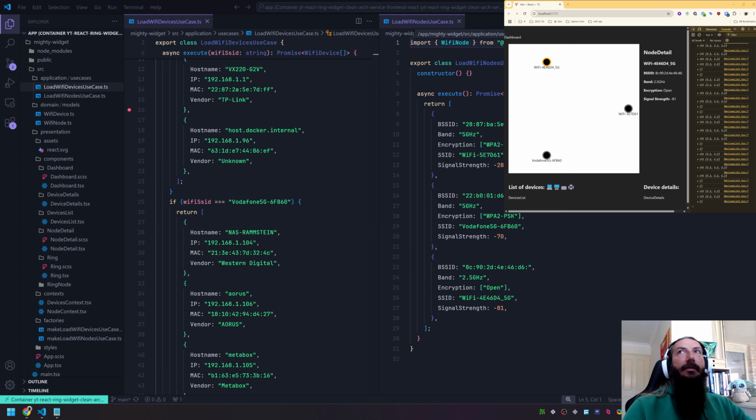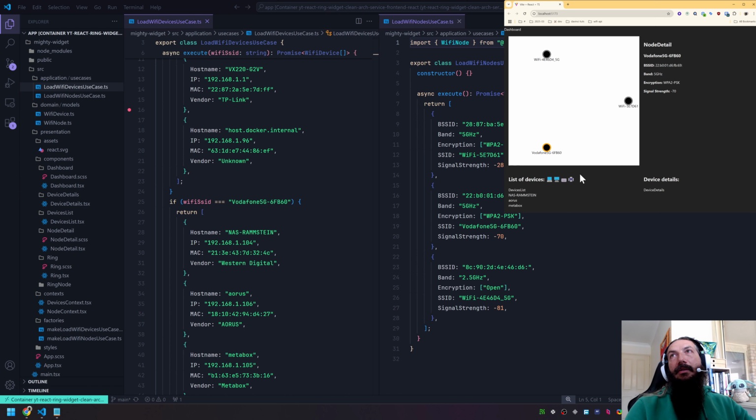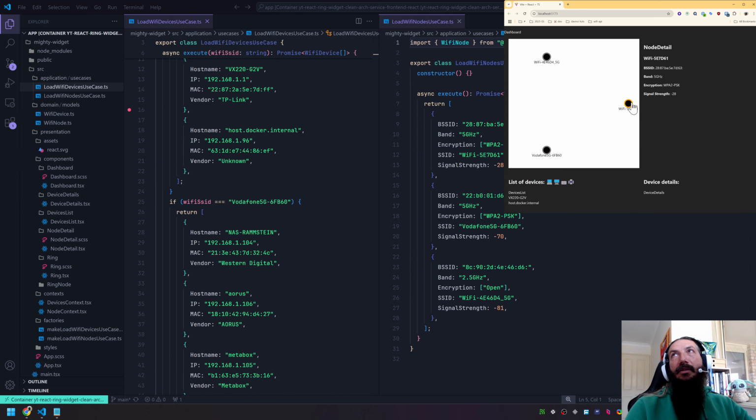Amazing. All right. Next thing to do could be to select the device in here and then display the details of that device in this part of the dashboard. What I think is that we don't need to make another API call. We imagine that once we get the data, it's just a matter of displaying the details in here. So no more API calls or use cases to be implemented.